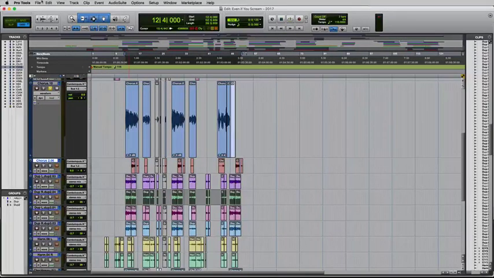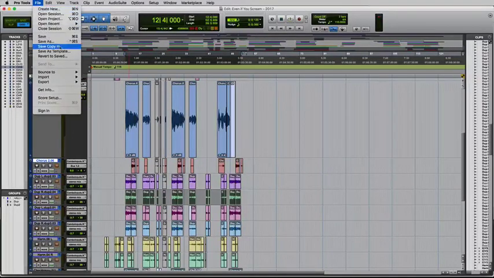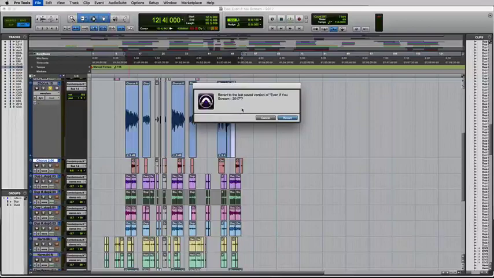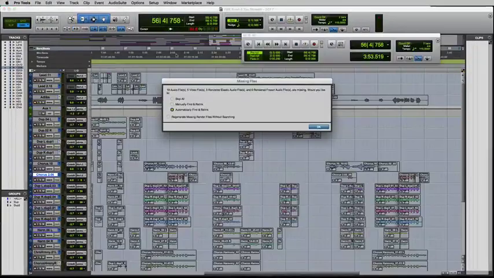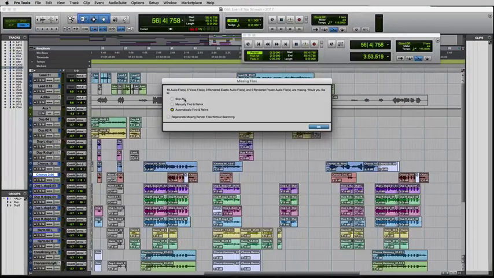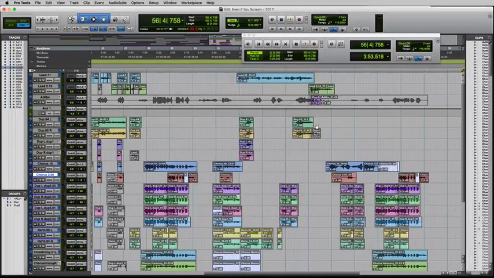The biggest undo of them all is File, Revert to Saved. This is going to get rid of all the changes that you've made, but your backup will still be present. And here we are at the original session again. And those are your basic editing techniques in Pro Tools 12.